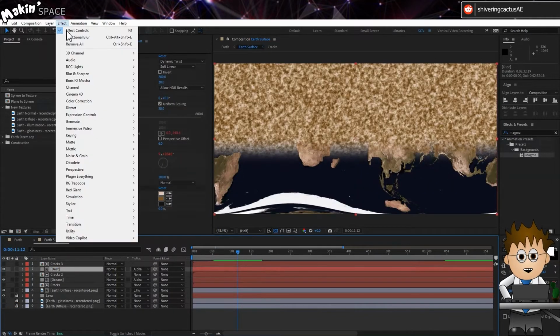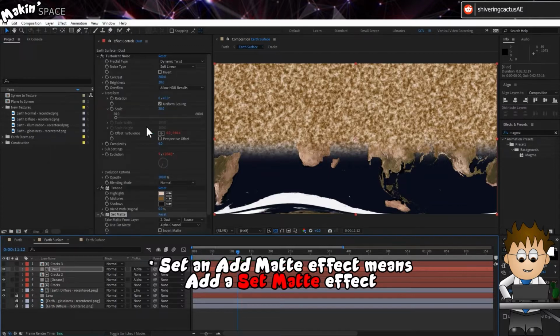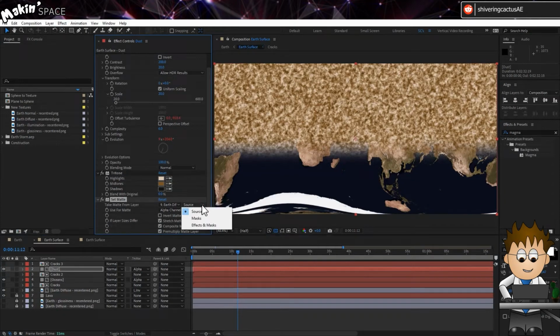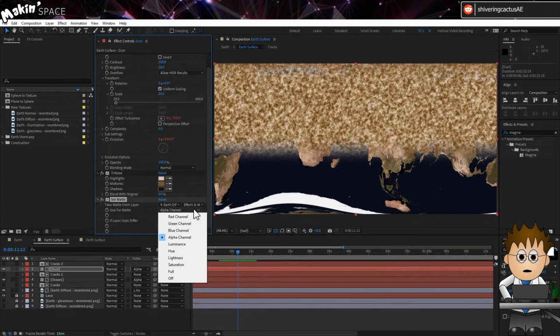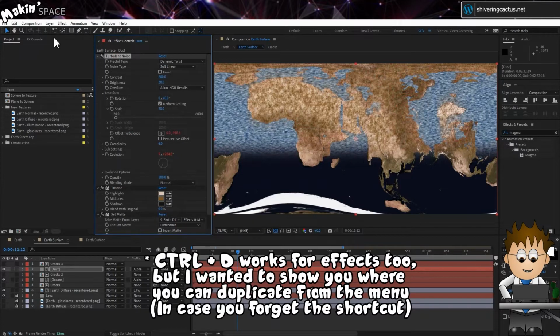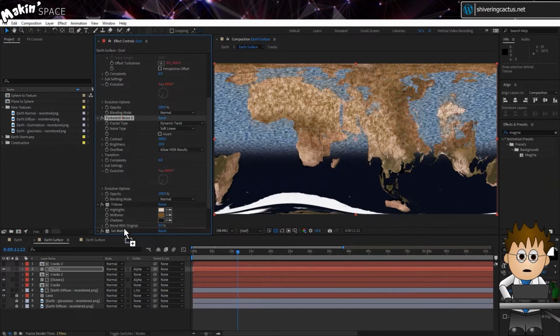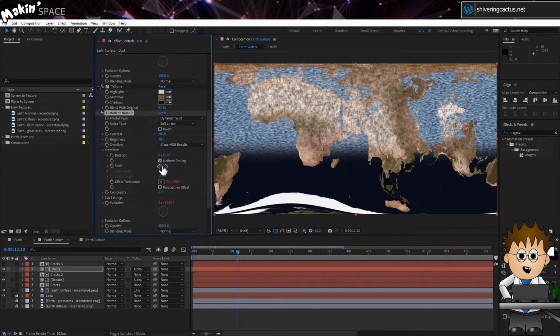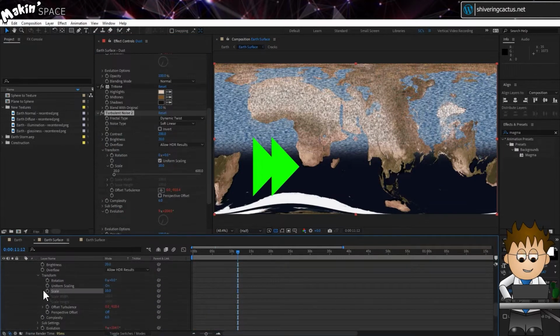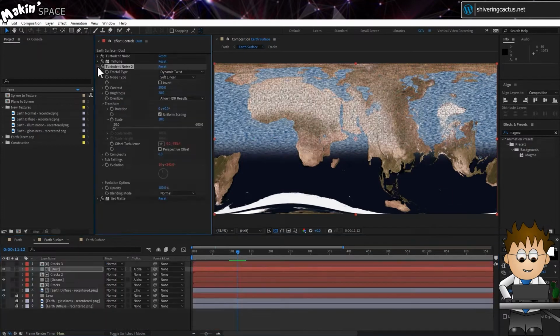Back on the dust layer, set an Add Matte effect. Point it to our blurry earth, and set the type to Luminance. To give the dust more detail, duplicate the turbulent noise effect. Drag it below the tritone effect, and then just play with the settings. Drop the scale, change the evolution for this effect, and so on. And in the effect's transfer mode, set it to multiply.